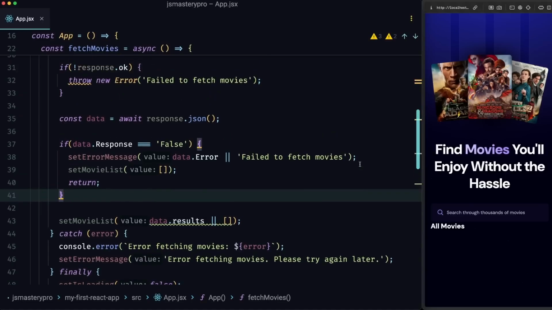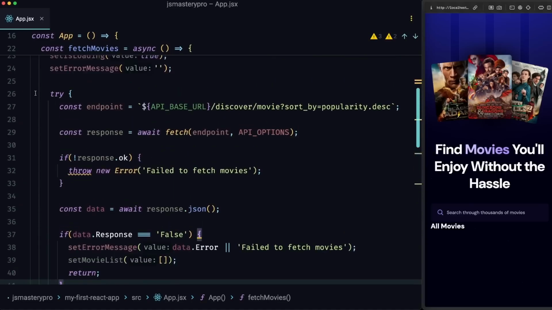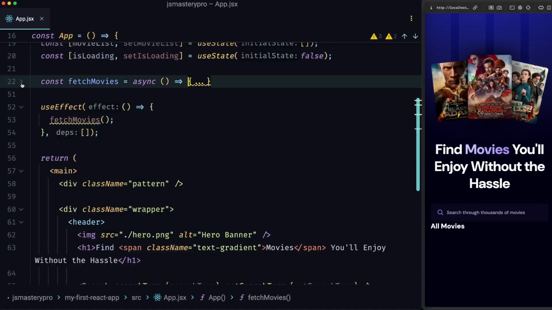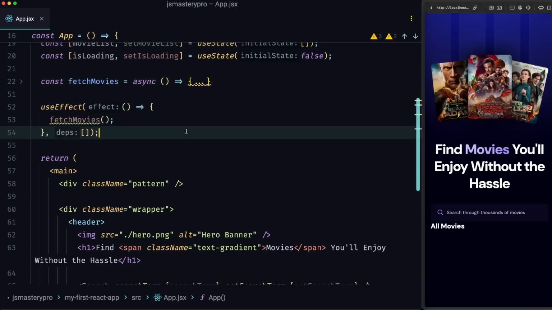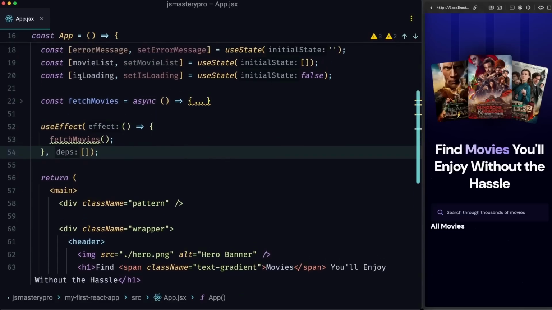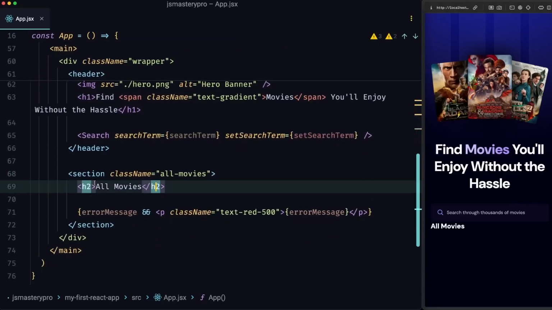With that in mind, now that we have this function that fetches all the movies, called fetchMovies, we're calling it at the start, we're finally ready to use the data that the fetchMovies populated into our movieList state. So let's head down a bit, and right below all movies, let me show you a bit more complex conditional rendering.